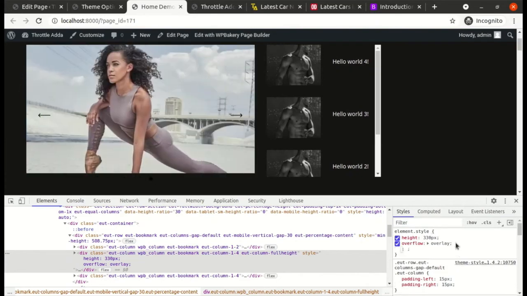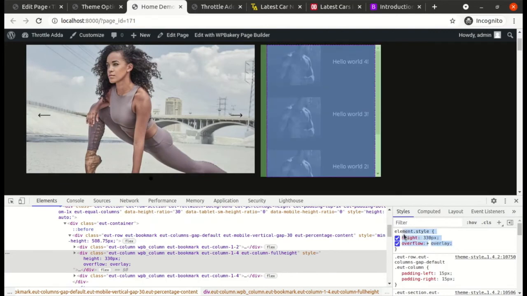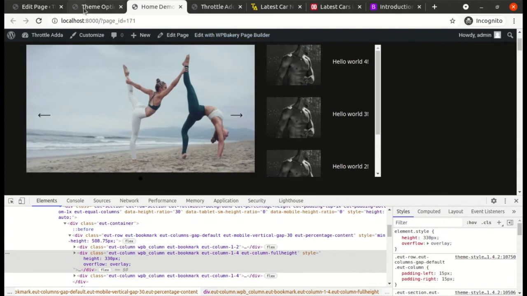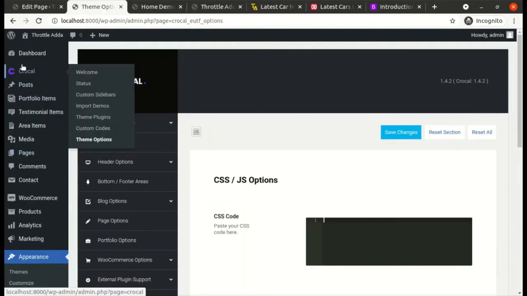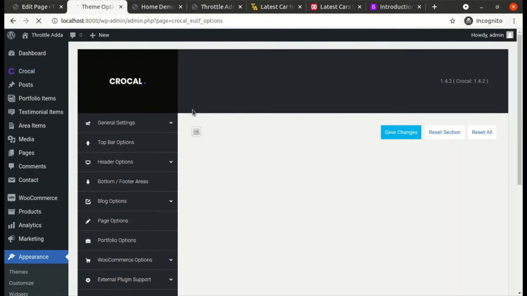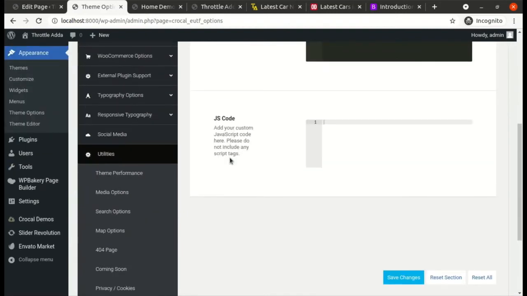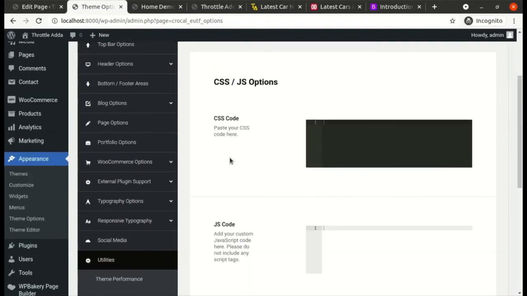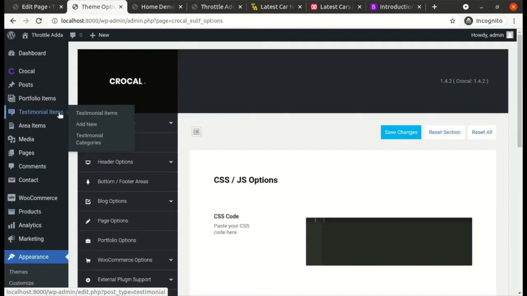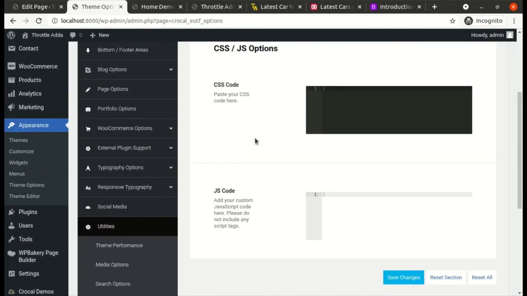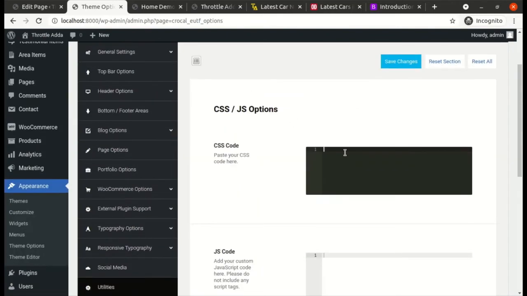Okay, now this is just for trial basis that I'm doing, but we need to write a custom CSS class in theme options. I'll go to theme options. Let's search where the CSS option is. So similarly, whichever theme you are using, you will have theme options. You will have this section in your theme as well. Find the CSS and JS options, and over here in the CSS code we will write our custom code.